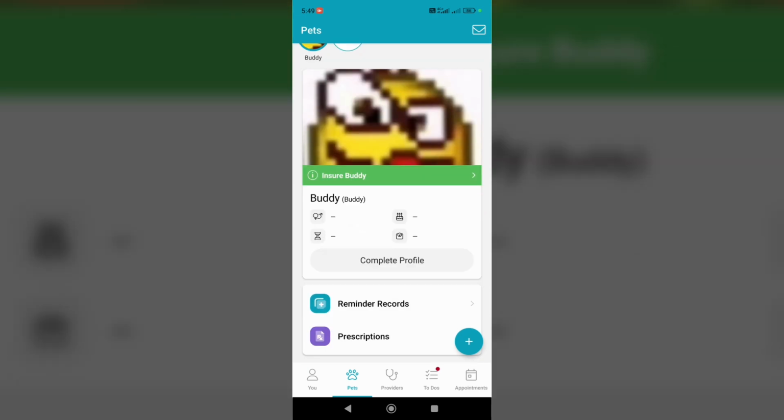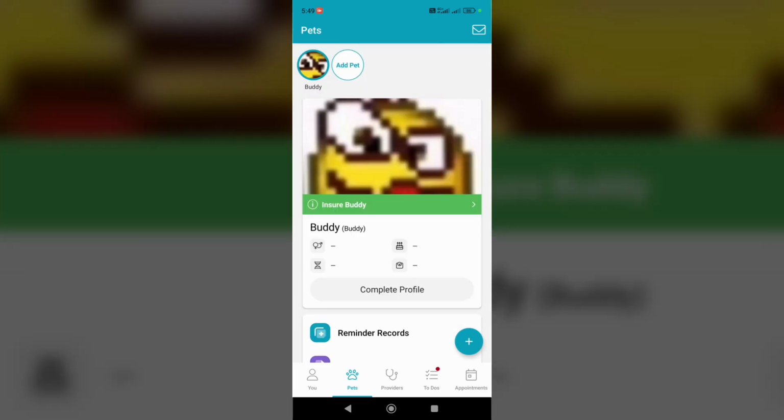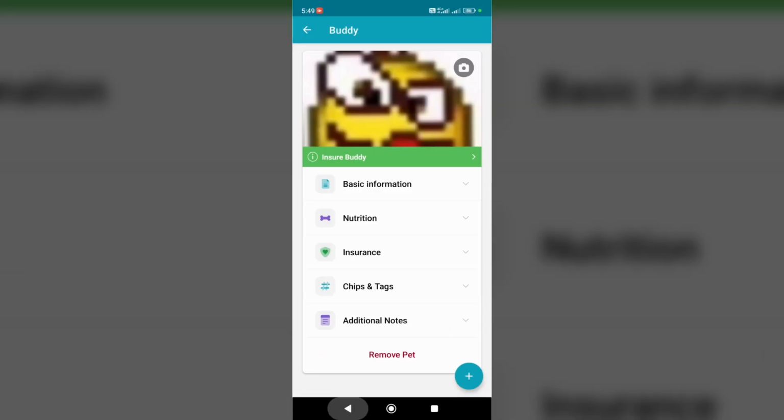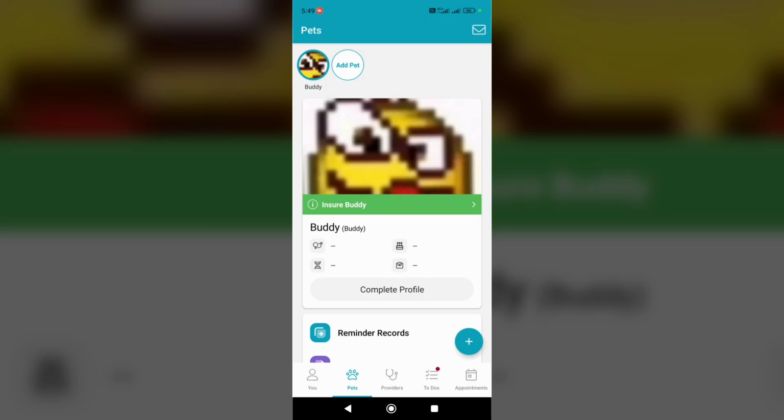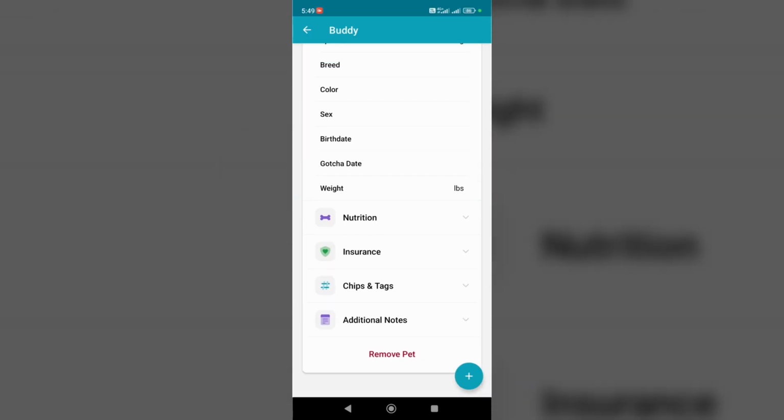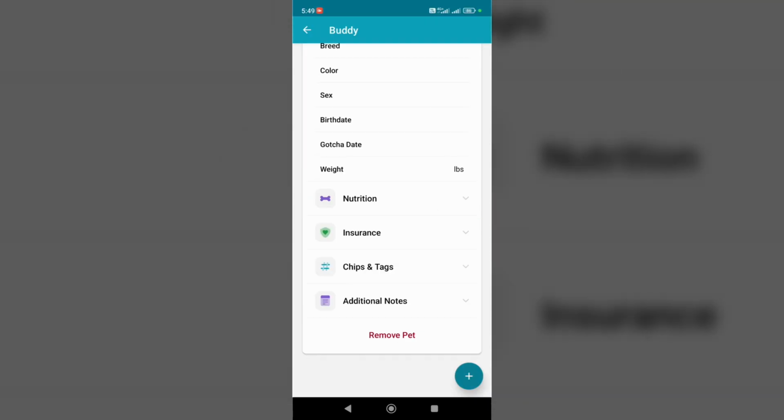And that's all, my pet showed up in the app. So here I can complete profile, do with my pet something. For example, I can remove pet or add another pet just by clicking on the plus icon at the bottom right corner.